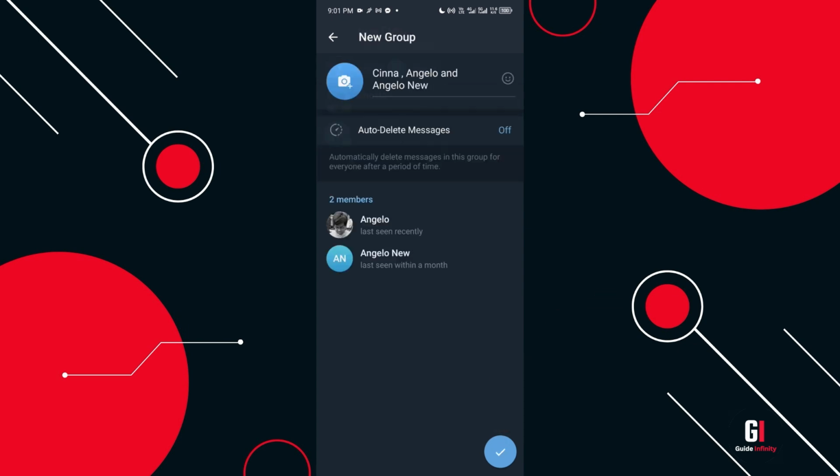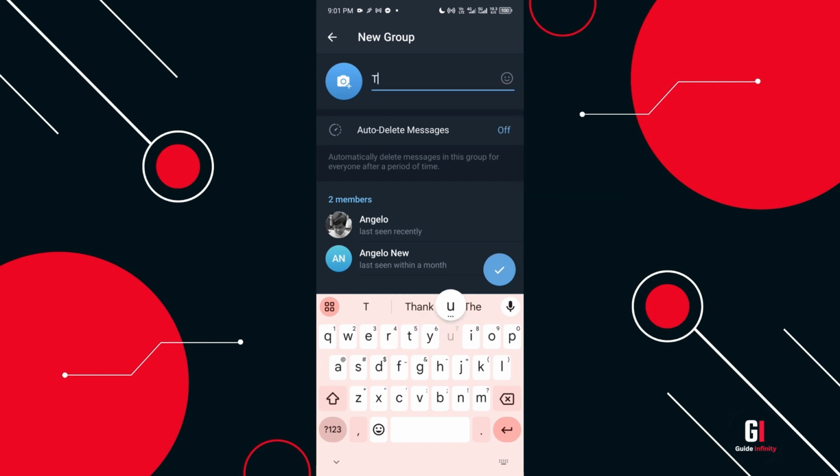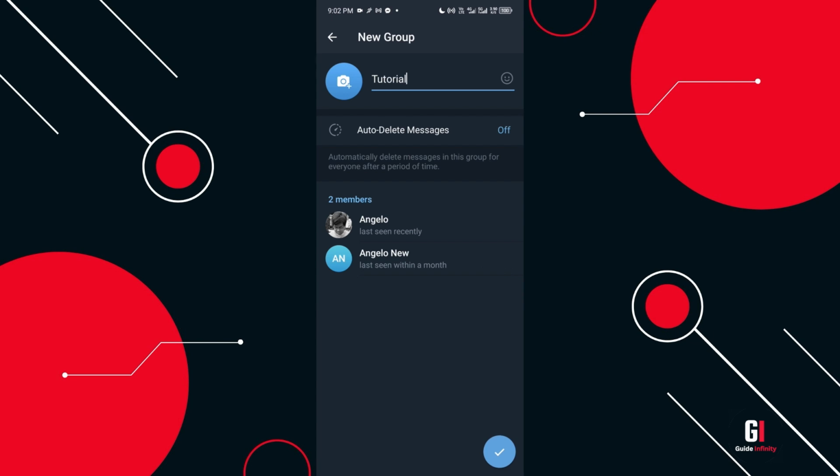Then what you can do is go ahead and name your group just like so. For example, I'm going to name this one tutorial. You can add a picture for the group too. Once that's done, come down and press the tick in the bottom right hand corner.